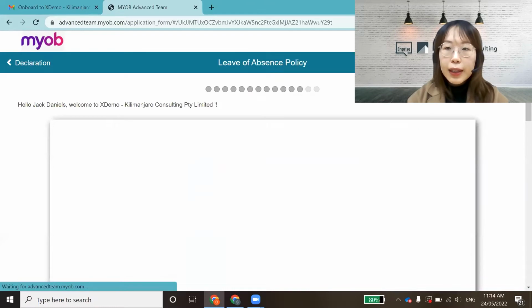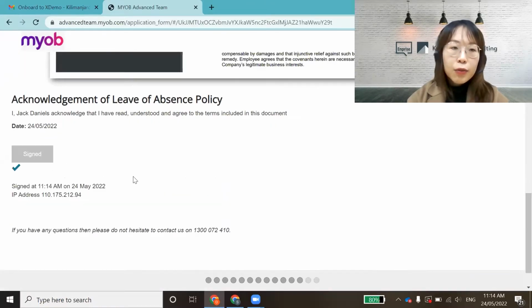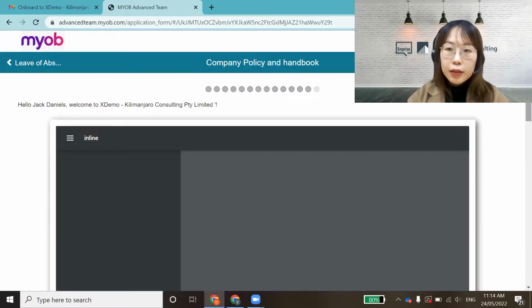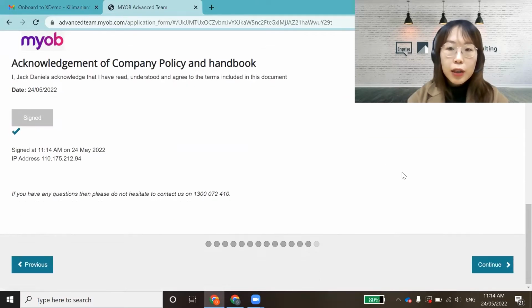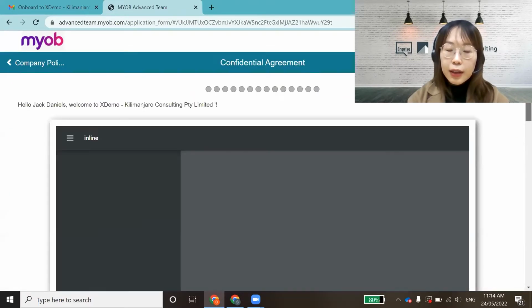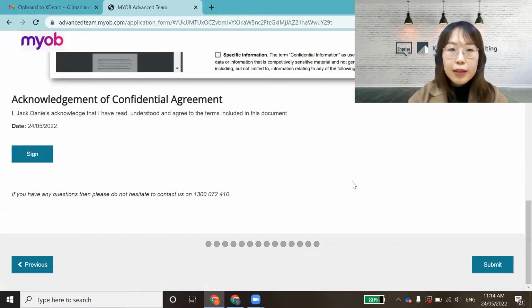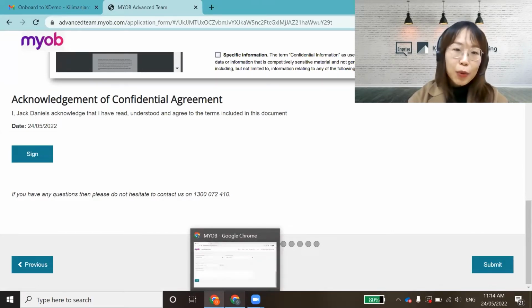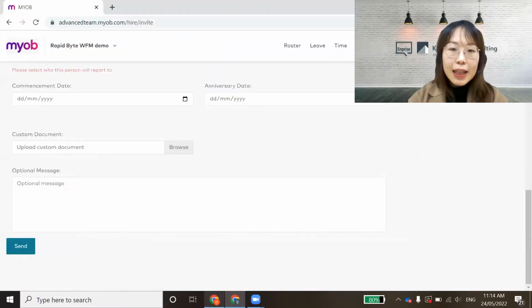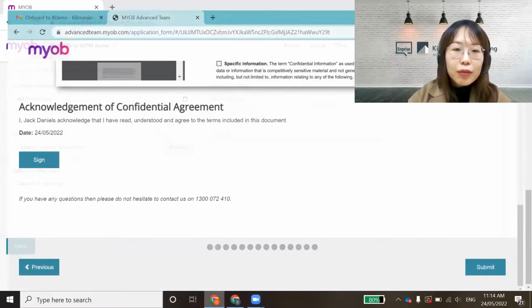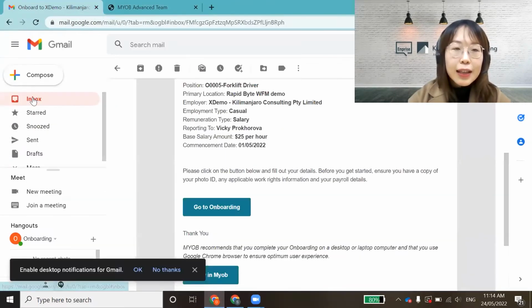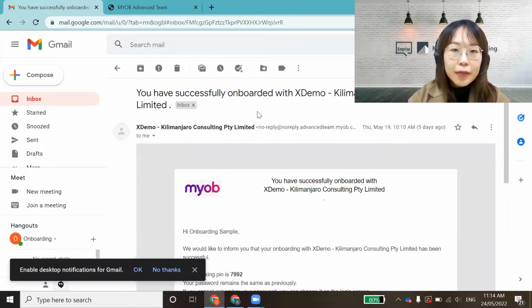Once the employee has gone through all these documents and signed the acknowledgement, in the end the employee can simply click submit. This will let them finish the onboarding process. At the same time, employees will receive an email like this.